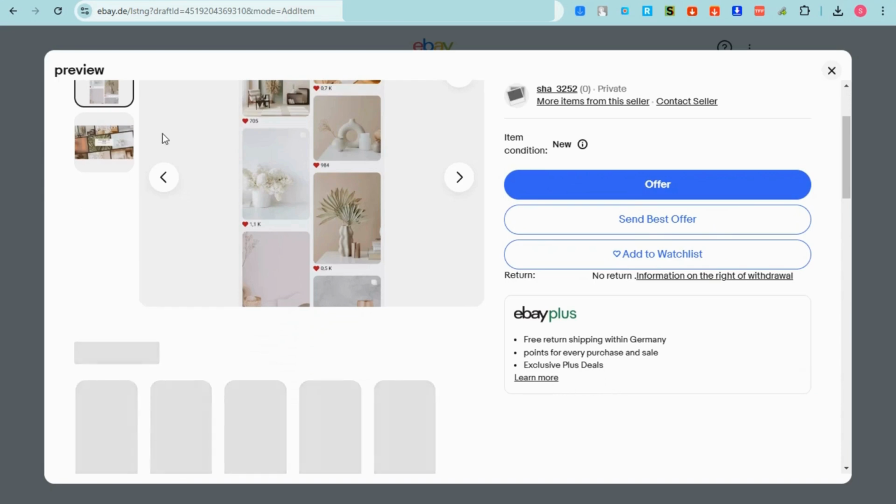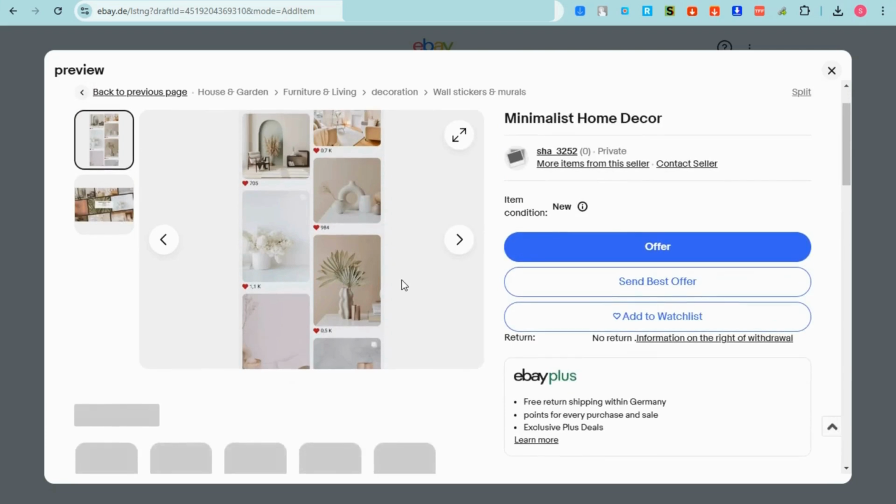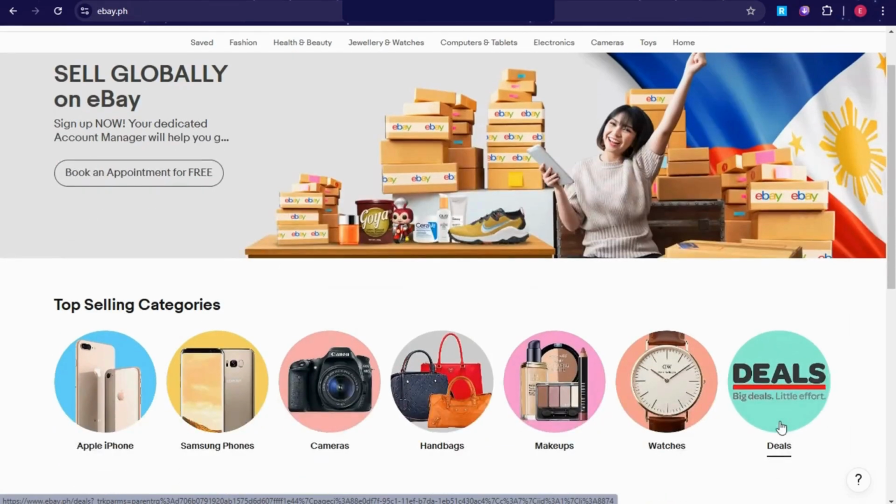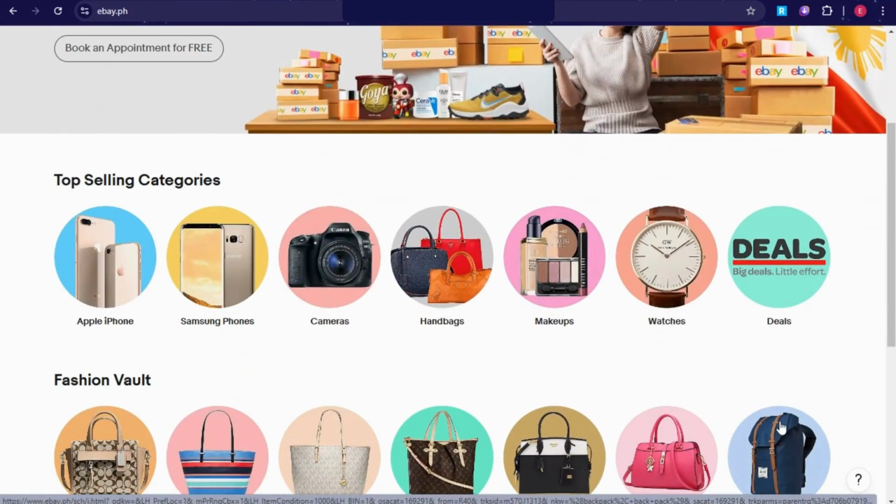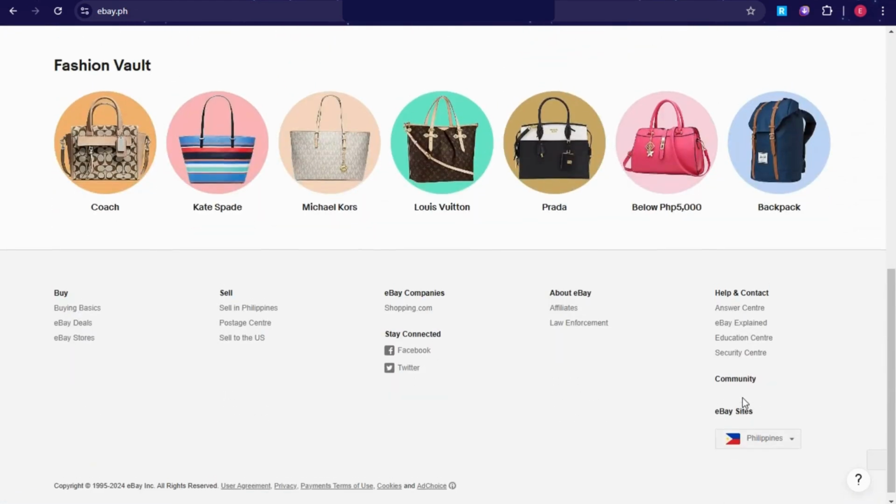Okay, so eBay is an online marketplace that allows individuals and businesses to buy and sell a wide variety of goods and services. So to start, all you have to do is go to any web browser and type eBay. And this is eBay's interface. You can see here different products and so on.